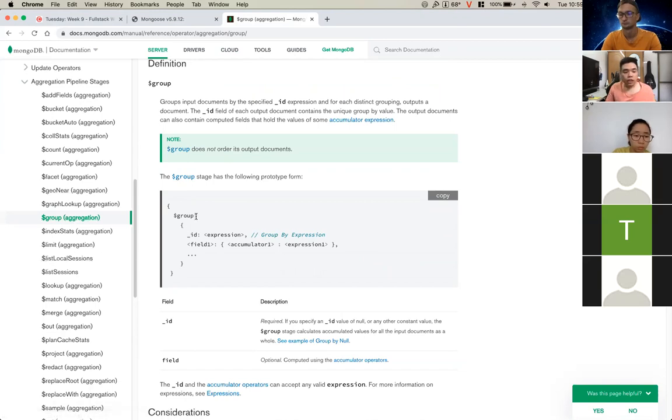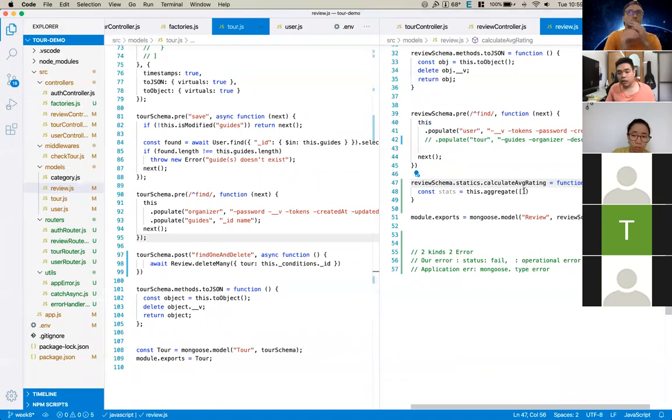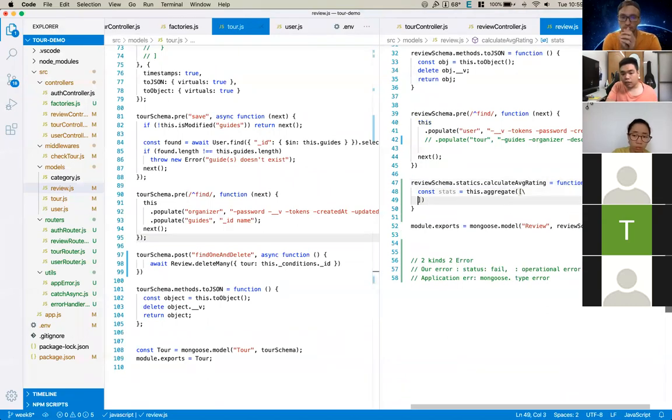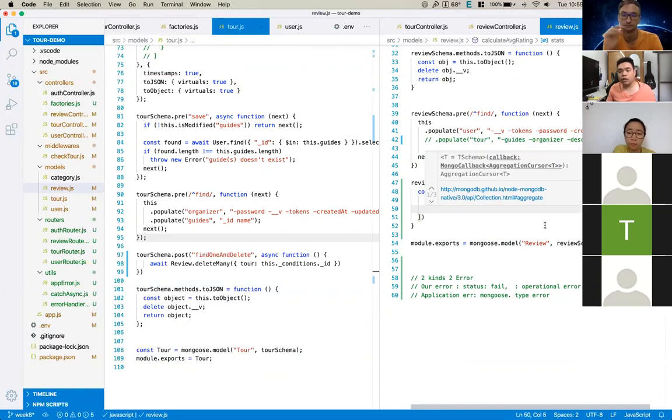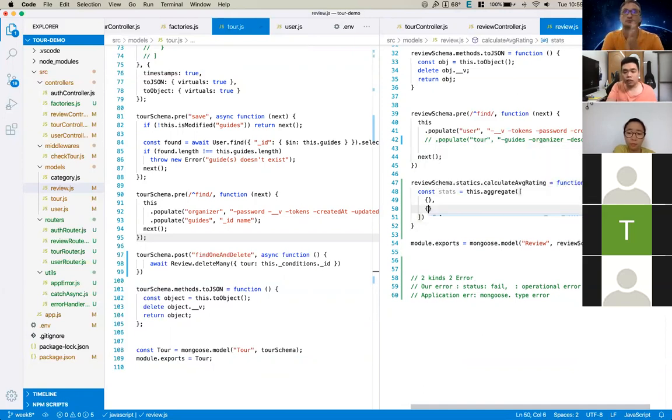For this, we're going to use an array, as you can see here. In this array, we can have multiple stages, and all the stages will be separated by commas. Each stage will be an object with curly braces like this. First we're going to have a match stage, and then here we're going to have a group stage, right? Basically these are the two most important stages.